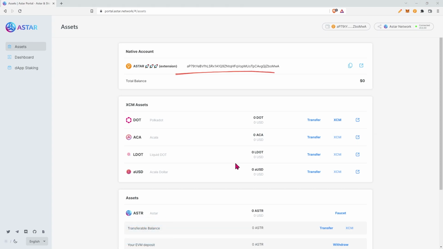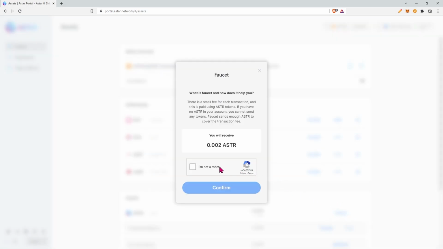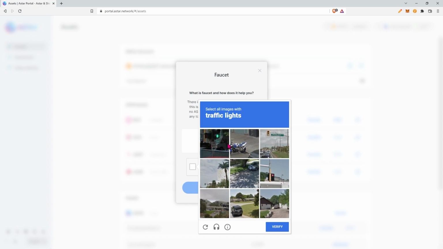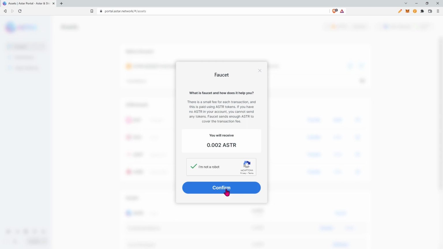At the top here, you will see your Astar Network wallet address. This is the same address you'd use to send from an exchange to the connected wallet. The next thing is the faucet. The faucet will automatically deposit 0.0002 ASTR into your wallet. This is enough gas to cover many transactions.